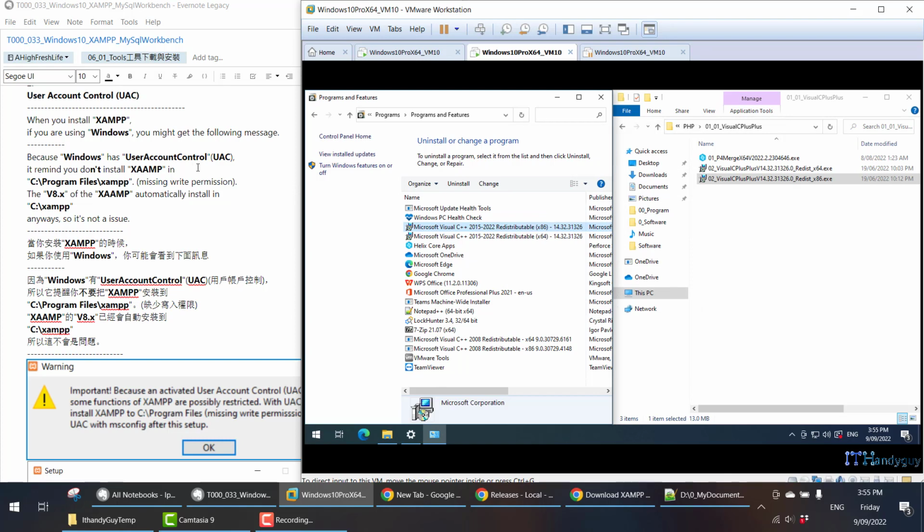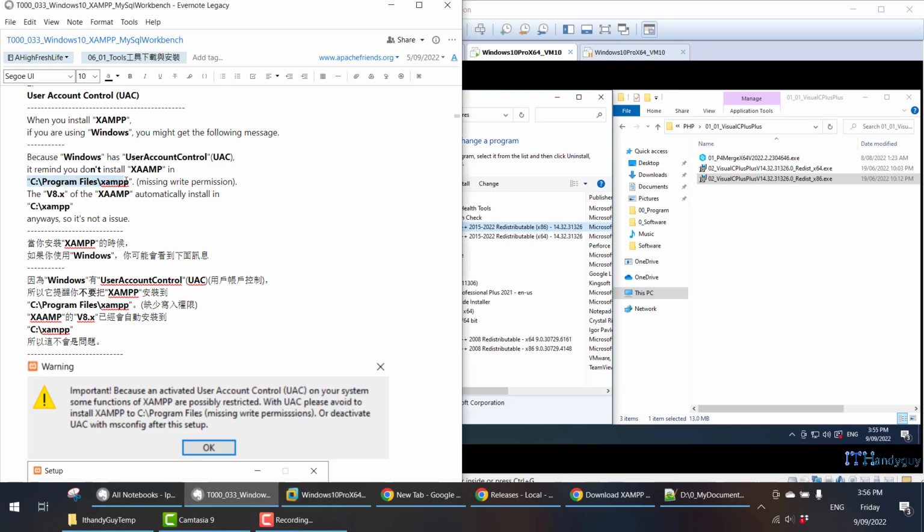Because Windows has UAC, it reminds you don't install XAMPP into this folder. Okay, into this folder. Because this folder doesn't really have the right permission. If you don't use the administrator role to get into this folder, you won't be able to have the right permission.